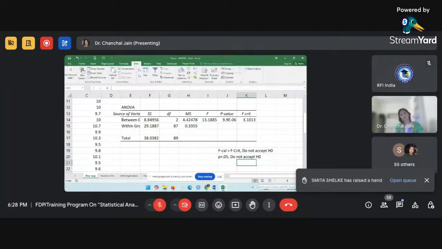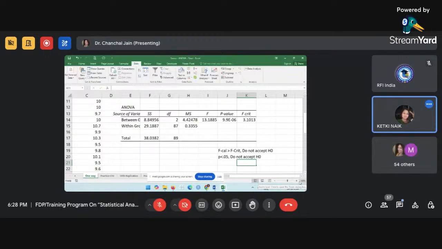Ma'am, in this, the F calculated is more than F critical. So, ma'am, if it is equal, for example, any day, then... if F calculated is more than F crit, we have not accepted the null hypothesis. If it is equal to F crit, then can we accept? No, even in that case we will not accept. So every time, ma'am, F crit should be more.